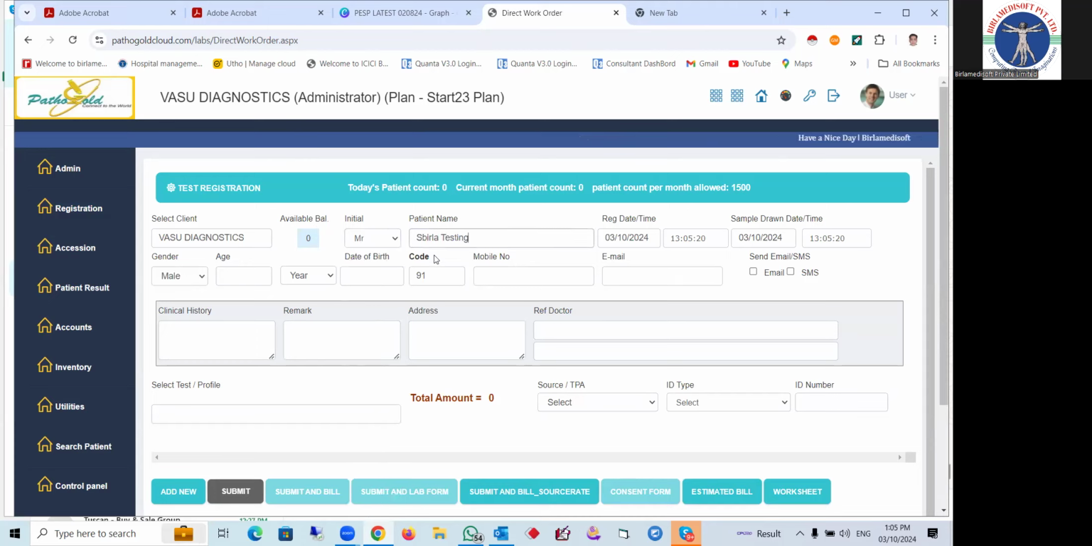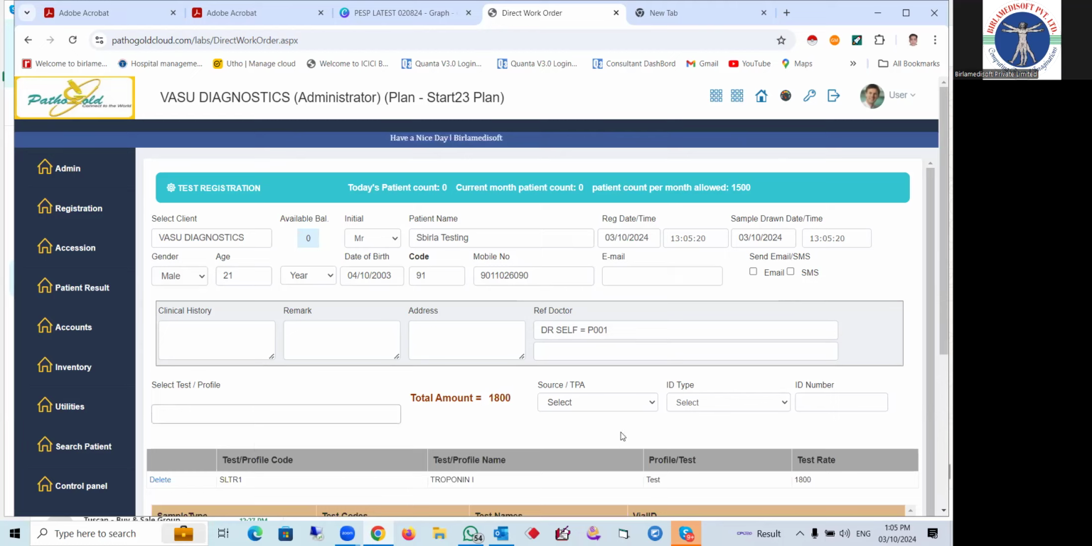Okay, so I'm registering the self. Now here I'm going to take the test. SLTR1. Okay, this is my test. You can just type the name also here, but yeah, this is my test.